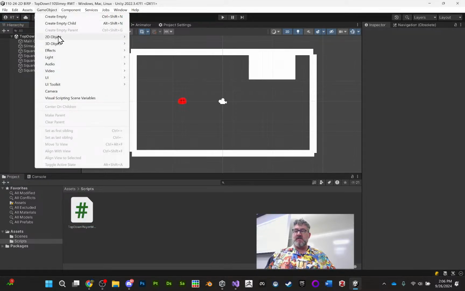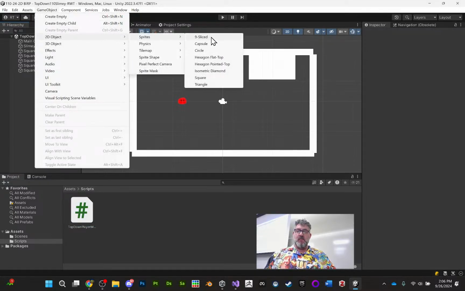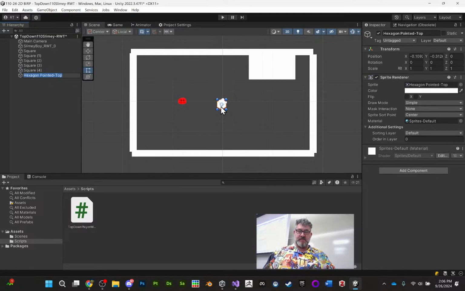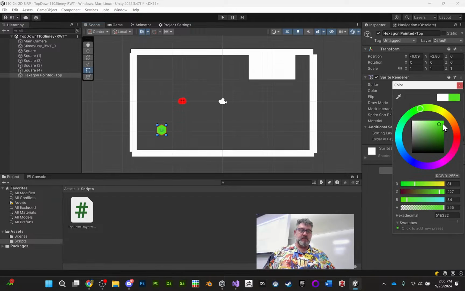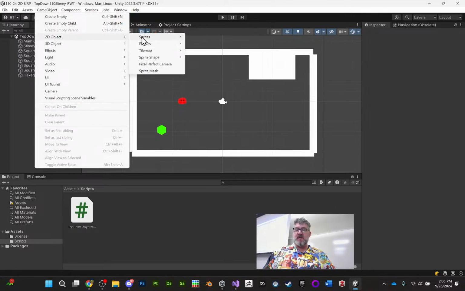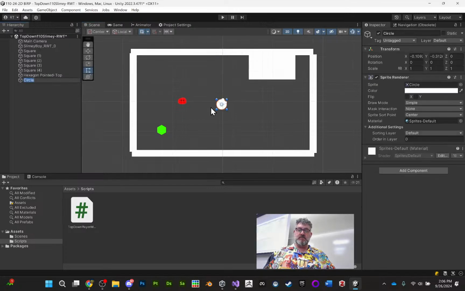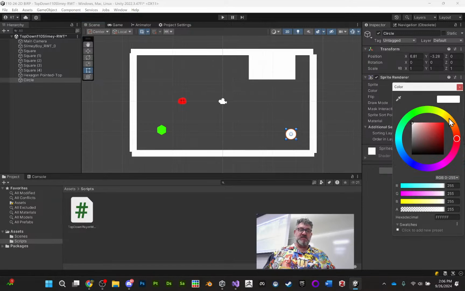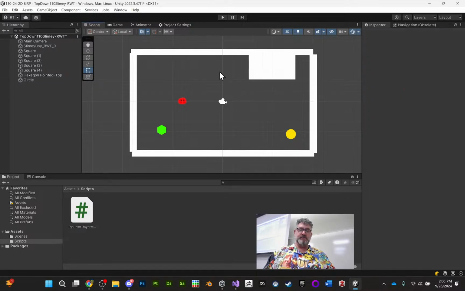So I'm going to go ahead and create another 2D object. What we usually do for this assignment is use a hexagon as our player. We'll drop that in, and we can change his color up. He's obviously Link right now. We can drop in some other things that we'll use later. I'm going to drop in a circle. I like circles. Just planning ahead, I'll make that circle yellow. Might be something cool later.